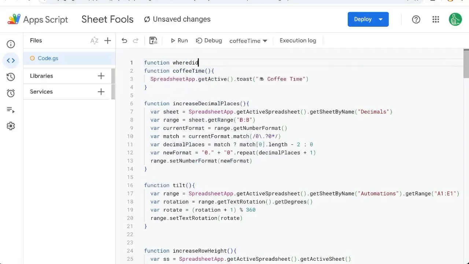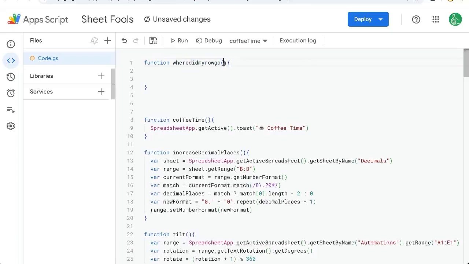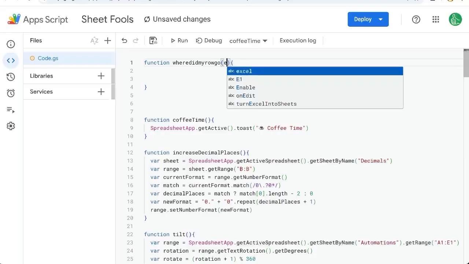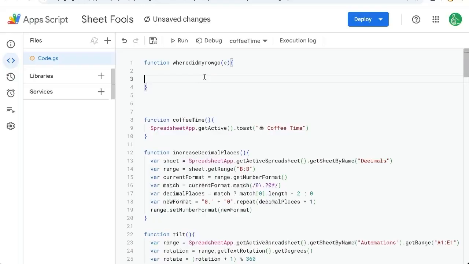But let's create a new function. Function, where did my row go. No question mark there. So where did my row go is going to be an automation that we enter into a trigger. And so it's going to have some data. We're going to have two parts of this. We're going to write the function, and then we're going to create the trigger. The trigger is just a couple clicks. You got to see this.